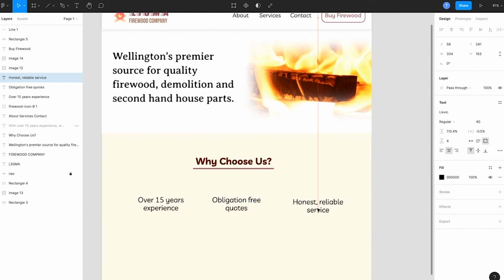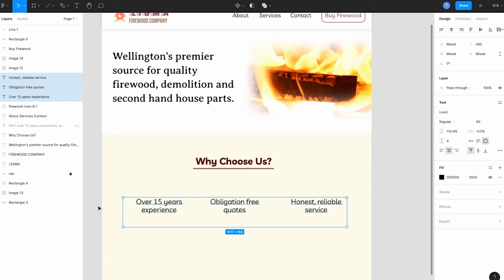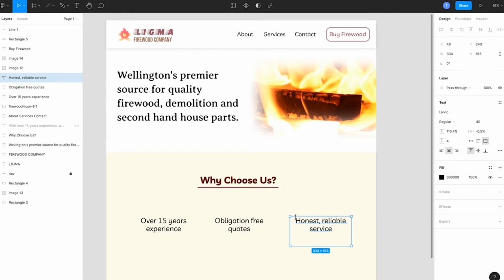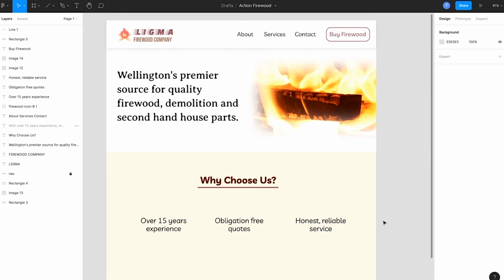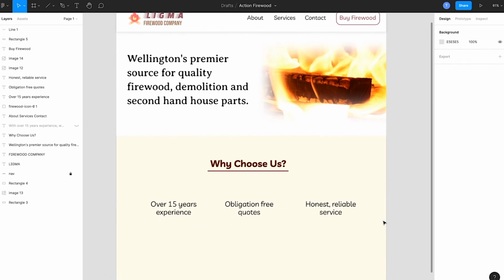Figma Firewood, honest, reliable, obligation-free quotes, over 15 years experience. You want to go with Figma Firewood. It's unbelievable. These guys will make you the greatest firewood you could ever conceive. This is what these services are saying. They're showing off the product. They're selling the product. And that's what you got to do on a website, because selling works. People buy things if someone is confident to deliver it and say what's good about it in as few words as possible, as little fluff as possible.